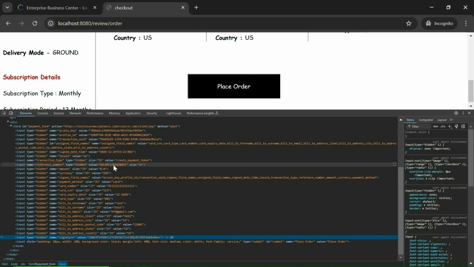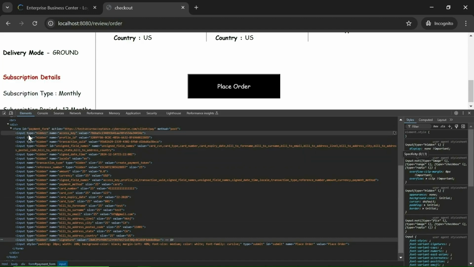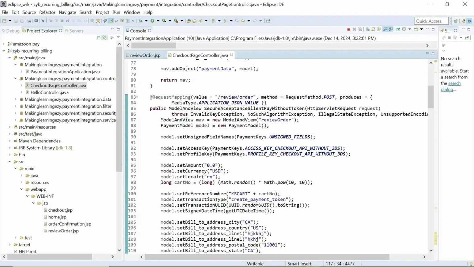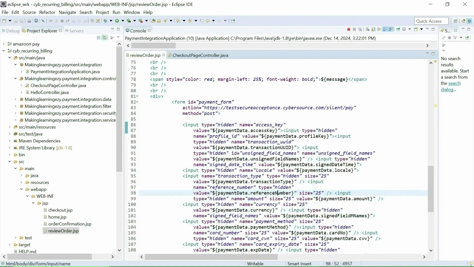CyberSource will process this request to create the payment token and will send the response back to our application. Let me show you where this form is coming from and how we are populating this form. So when we click on this review order button, the request comes here. You can see the request mapping. This is the checkout page controller, and here we are returning review order as the view name. And this review order JSP has this form. You can see this.